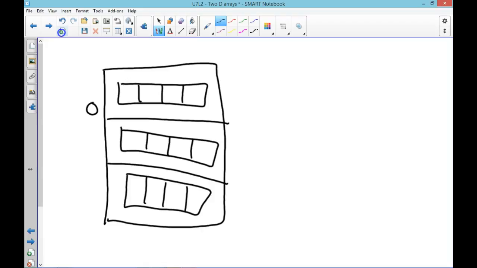So this is indexed 0, 1, 2. This is indexed 0, 1, 2, 3. This is 0, 1, 2, 3. This is 0, 1, 2, 3. So the length of this outside array is 3. Because we're designing this stylistically so that each element of the first array stores an array of the same size, we can say the length of the second array is 4.